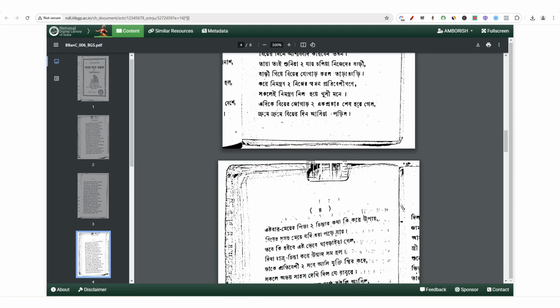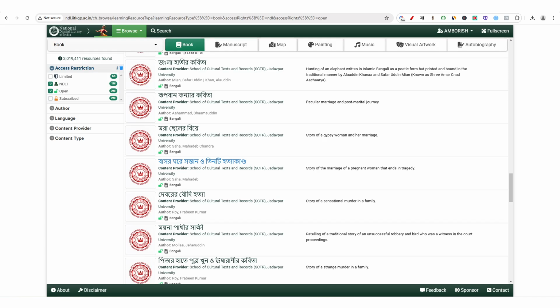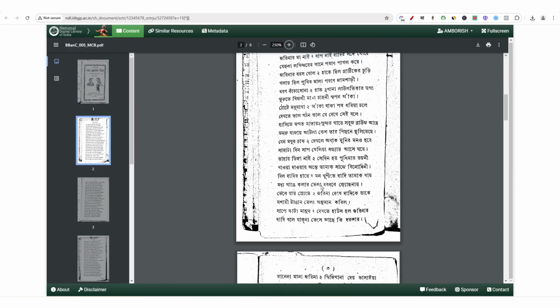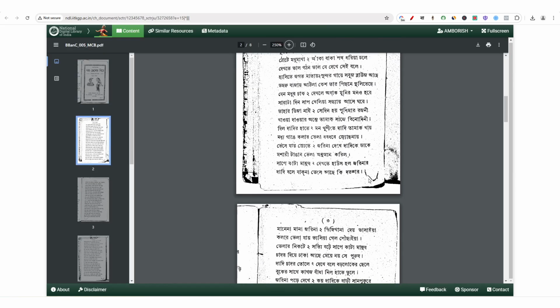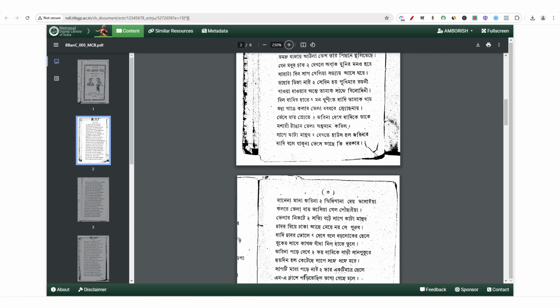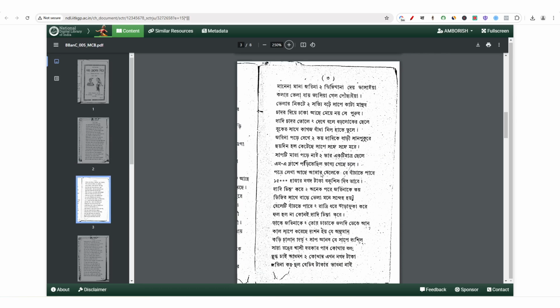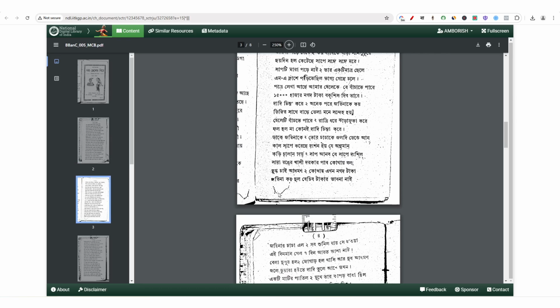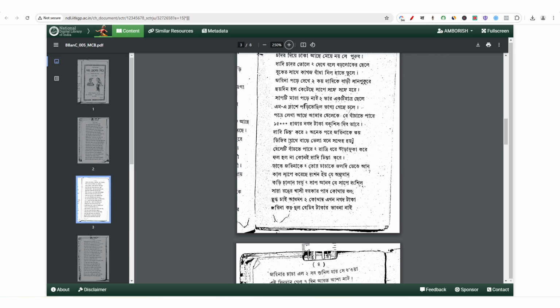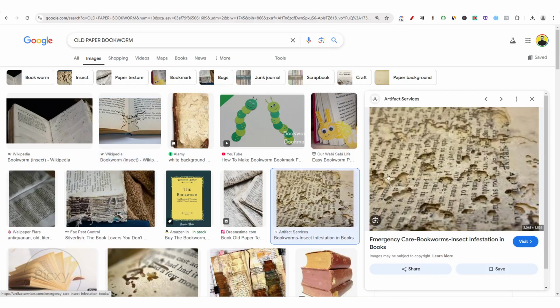Here you can see these scratch marks, and I'll also show you when there are bookworms, right? A specific worm basically eats through the page when the paper is very old. So these are the marks, these small marks here. You can see them before the paper is completely destroyed. This is what happens, and then the paper basically crumbles. So this is what I'm talking about.